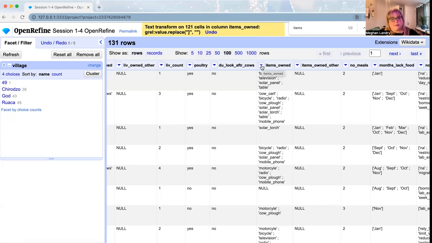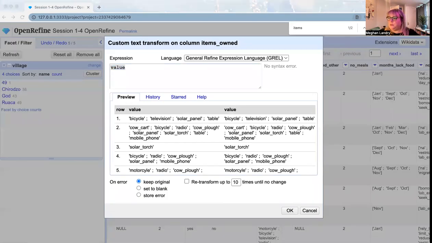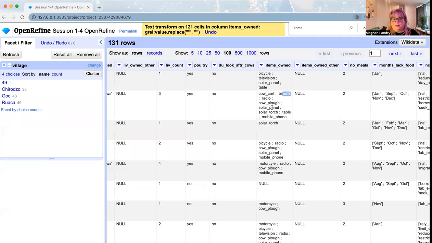The last two things that I want to remove, now that the square brackets are gone, are the single quotation marks and the white spaces. Go down to Edit Cells and Transform. Here is the command for the quotation marks. I'm just putting it in the chat. You can copy and paste, and I'll copy and paste it here. Okay, they're gone.